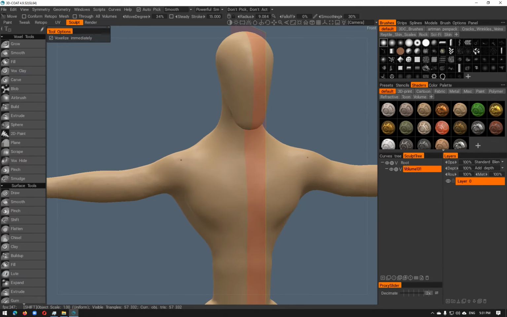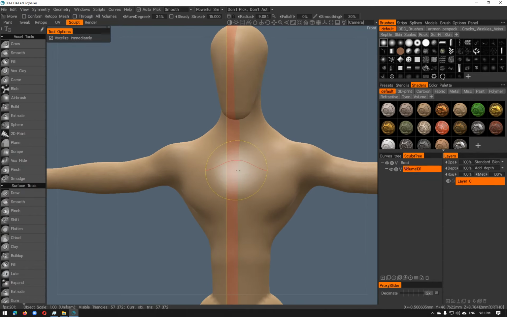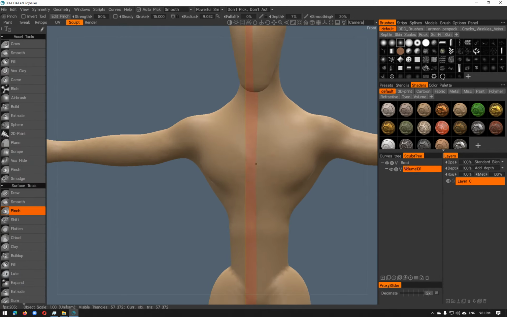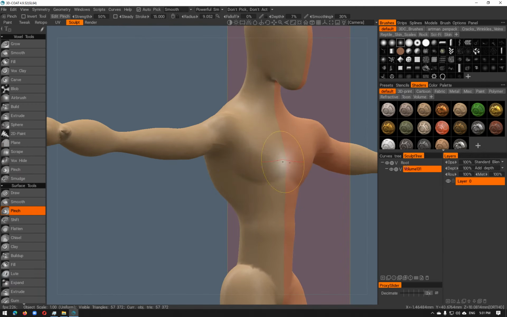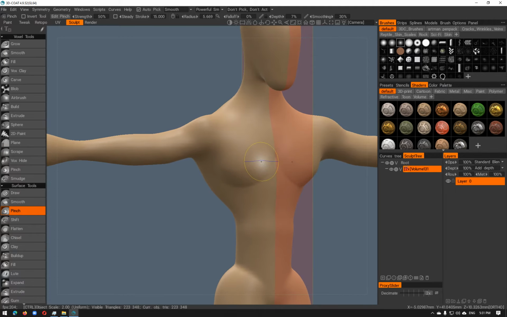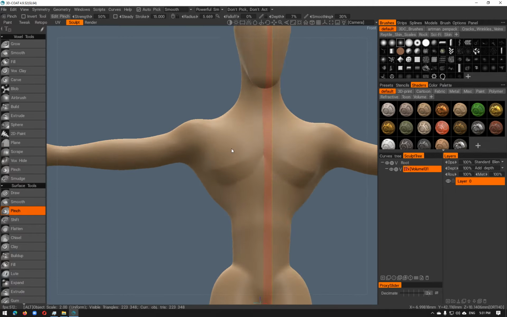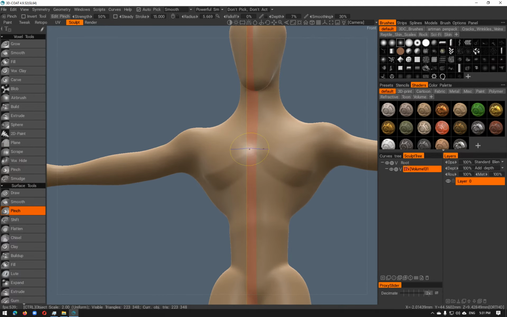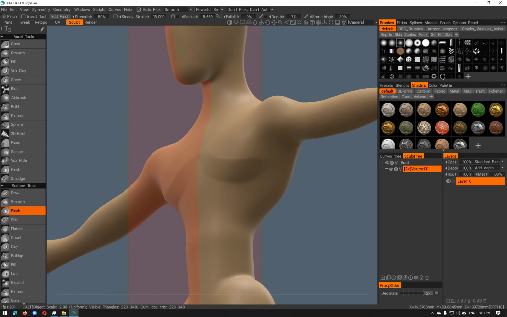But now we can actually smooth it just a bit, and now we can work with the pinch tool to start to define the basic anatomy landmarks. So maybe for this stage I'll just up-res the character, because I need maybe a bit more precision here. Now invert the tool, so that we can define these volumes nicely.